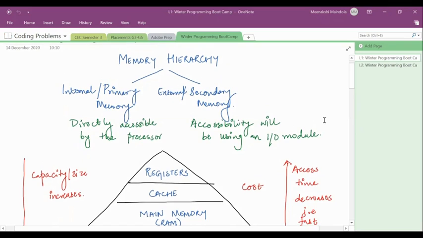So yesterday we started off by looking at memory hierarchy, right? And in memory hierarchy, we said that we have two different categories. The first one is primary memory and the second one is secondary memory. And we also looked at the different names that these are given. So primary memory is also known as internal memory and secondary memory is also known as external memory.